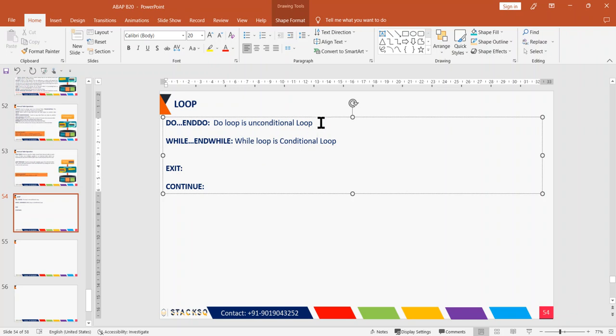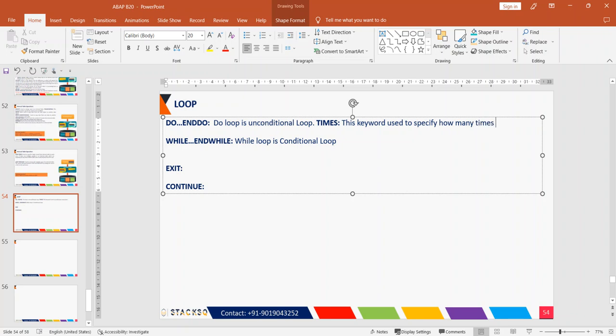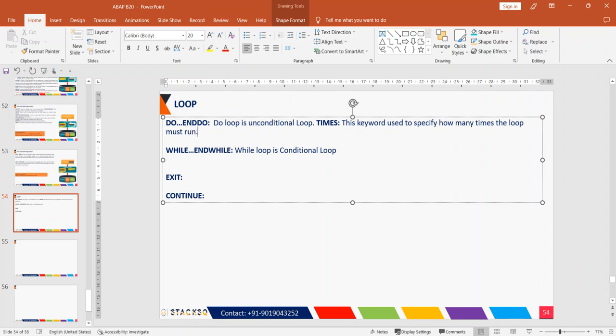And there is another addition keyword that you can use here, the TIMES keyword. This keyword is used to specify how many times the loop must run. You can tell that the loop should execute 10 times, 5 times, 100 times. You can tell that by using the TIMES keyword.